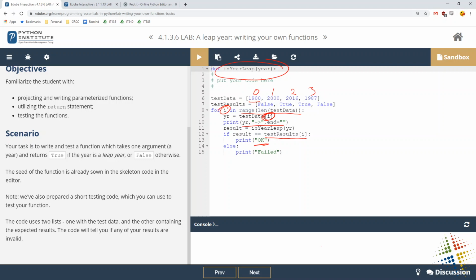All right, so we've got a couple of things otherwise that we're working on here. The first one, obviously, is that we have this function that we need to write. We need to put some sort of a function in there. We need to figure out some way to be able to use a return statement to return a true or a false. And most importantly, we need to figure out a way to determine if something is a leap year or not.